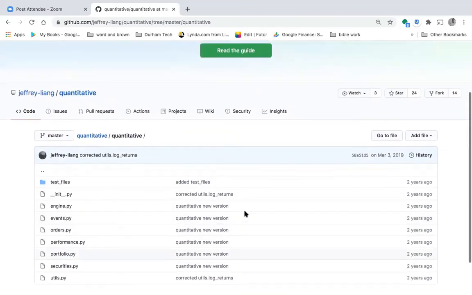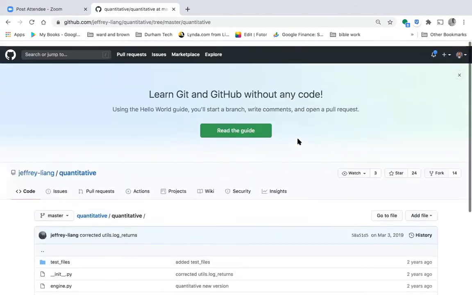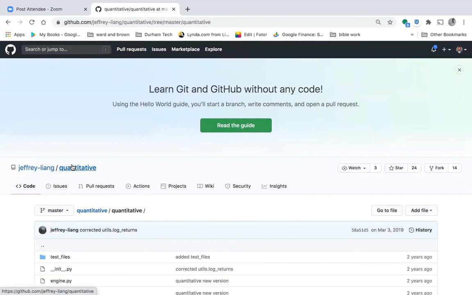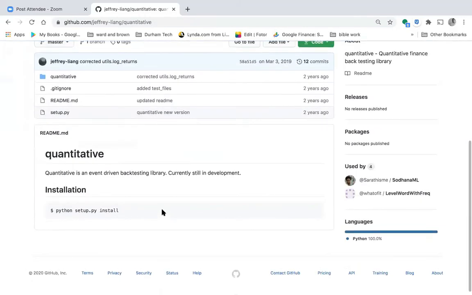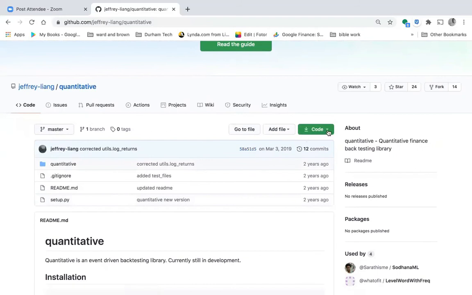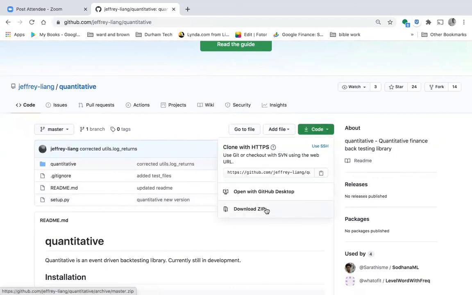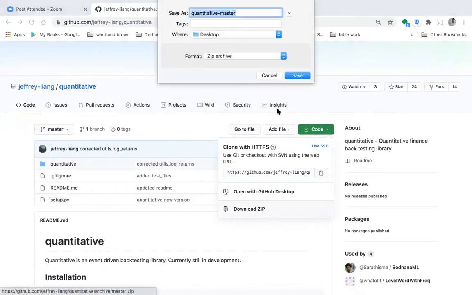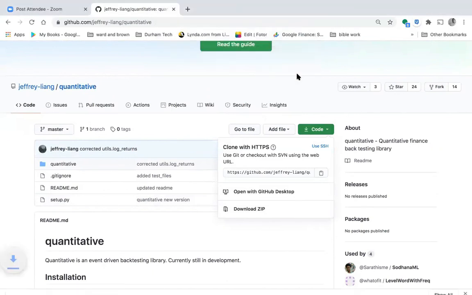All right, so let's show. So let's go to, this is the master. All right, so if you scroll down, you see the code. You can download the code. And so you can download the zip. All right, we're going to save it to the desktop.